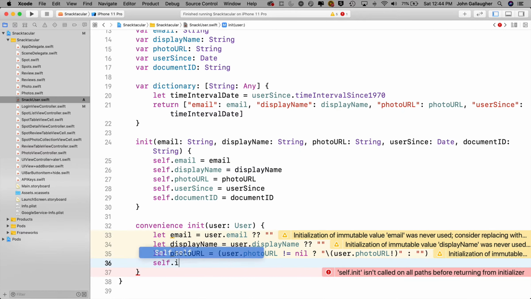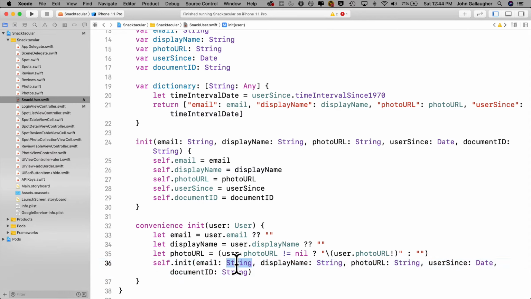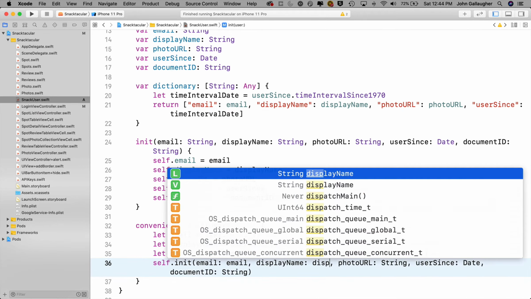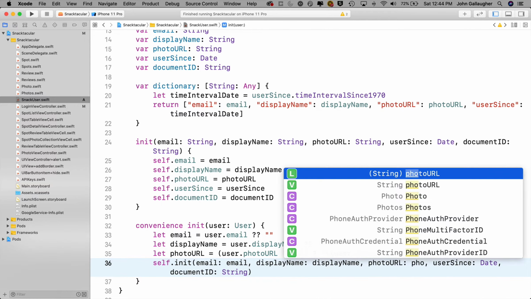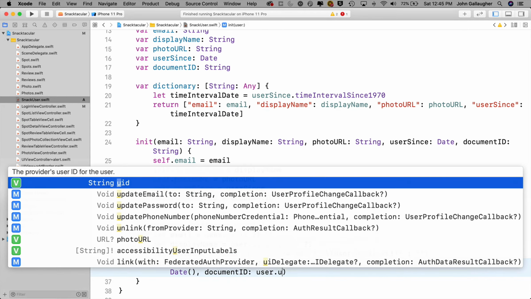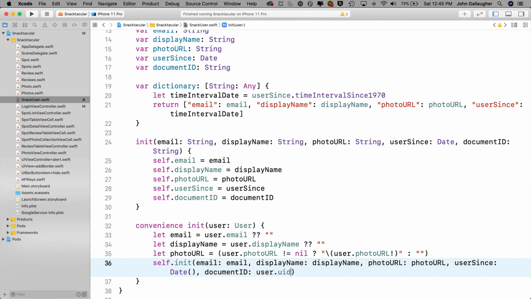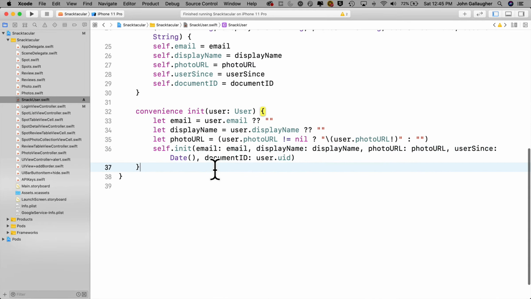So I'm going to say self.init, and for simplicity, I'm going to copy all of the properties in between the parentheses for the initializer above, paste that after the init, then change email colon String to email colon email, displayName colon String to displayName colon displayName. The String after photoURL becomes photoURL. Then userSince should be capital Date, open and close parens. That'll just set it to the current date and time. And finally, documentID, instead of passing in String, we'll pass in user.uid. Now UID is already a unique number, so that'll make a great document ID. We don't need Firestore to generate one with the addDocument method, nor will we need to create one using the UUID string in Swift.